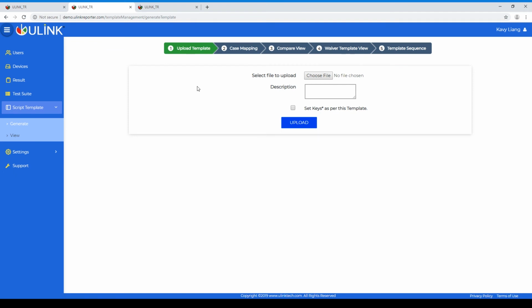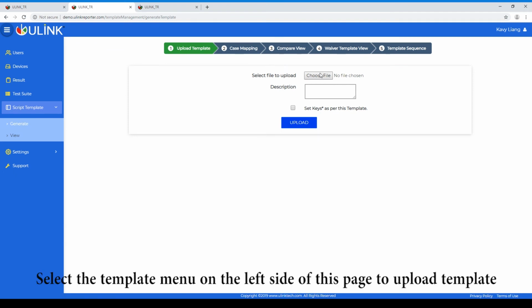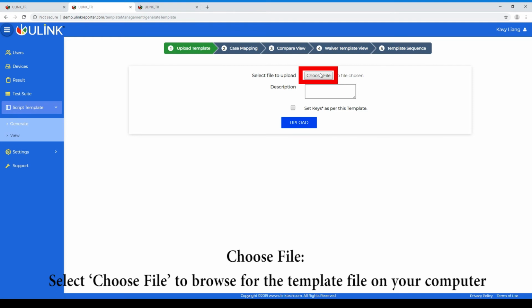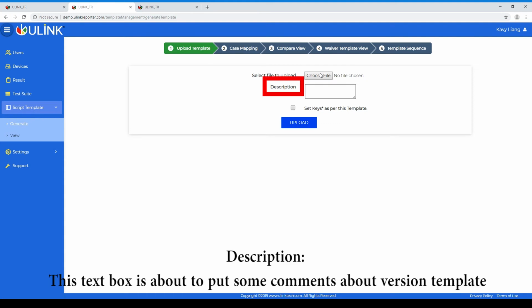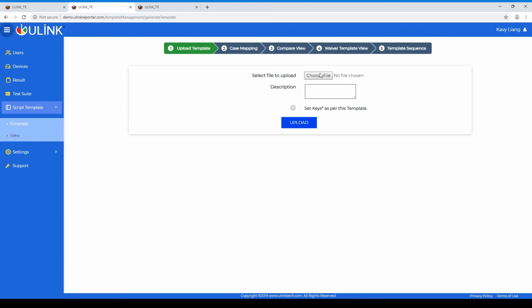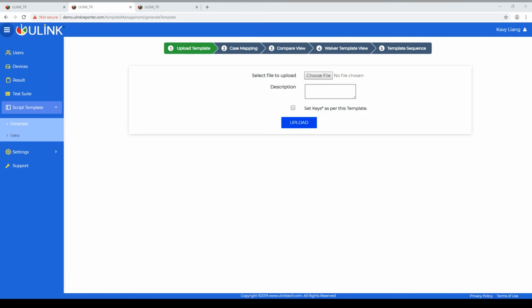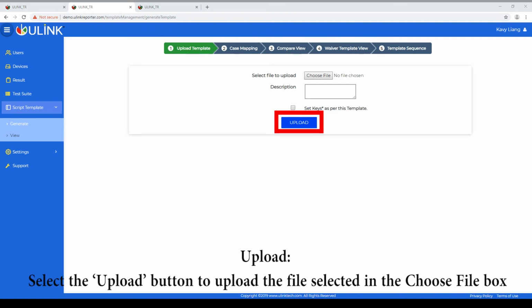Script template. Upload template. Select the Template menu on the left side of this page to upload a template. Choose File: select Choose File to browse for the template file on your computer. Description: this text box is for putting some comments about the version template. Set keys: as per this template, it represents the case which can be displayed based on the version template which is being uploaded. Upload: select the Upload button to upload the file selected in the Choose File box.